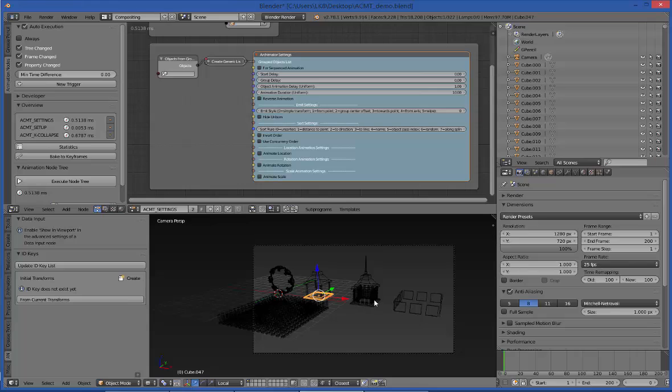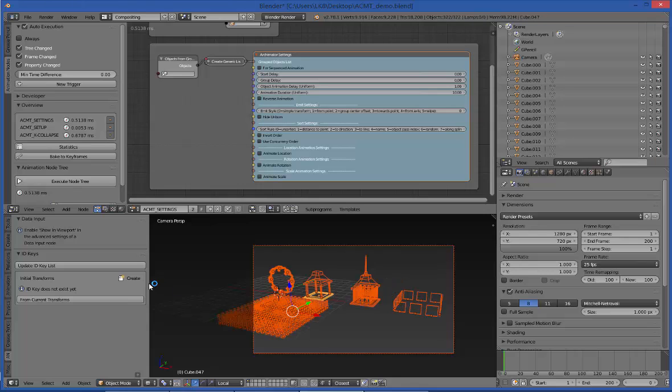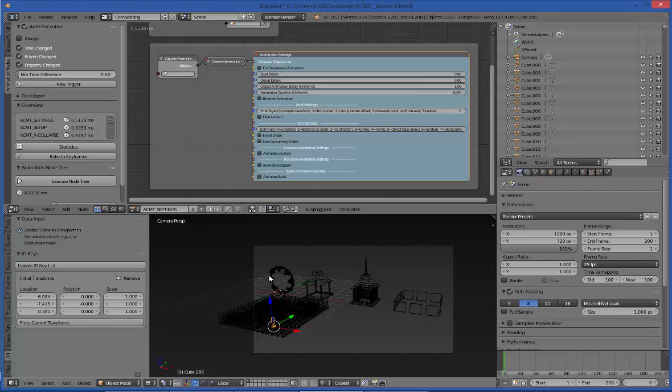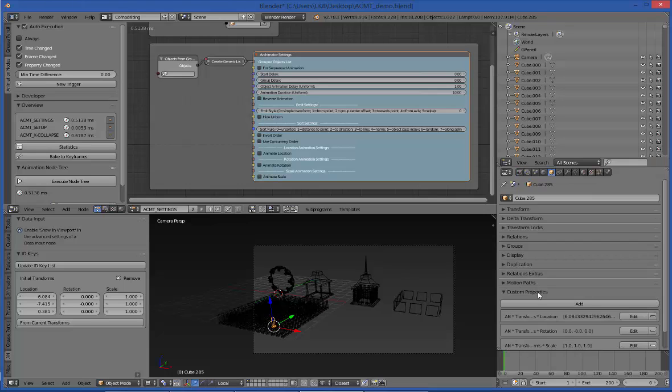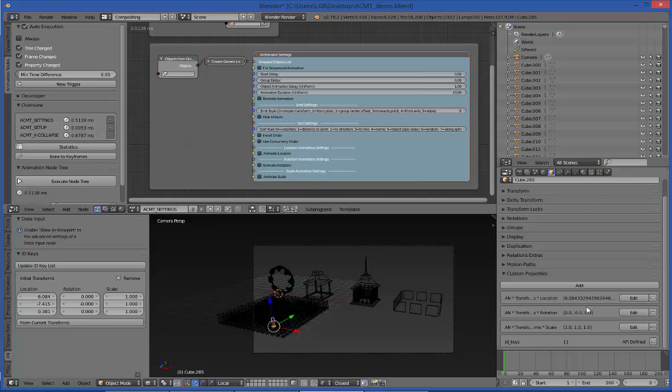Well, for this case, I'm sure that I want to record ID keys for all the objects. ID keys actually means the initial transform data, which means the initial location, rotation, and scale information for all objects here. So select them all and then click this button. Now you can see all objects got their own ID keys data recorded. Actually, the data was written as custom properties here.